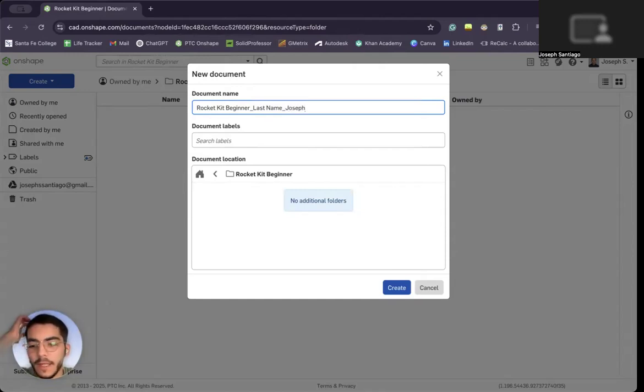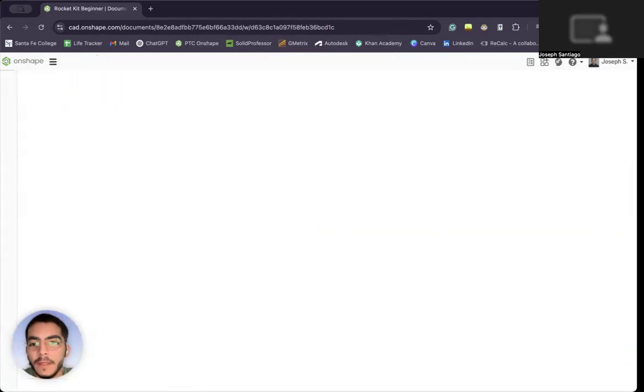Now, the reason for this is that you want to keep yourselves organized and you have everything documented, right? You have your name on there just so you know that you created it, right? And then you have Rocket Kit Beginner because that's what it is, right? This is following along with the kit that you're supposed to receive and then you build the model upon. So we're going to go ahead and create. There we go.